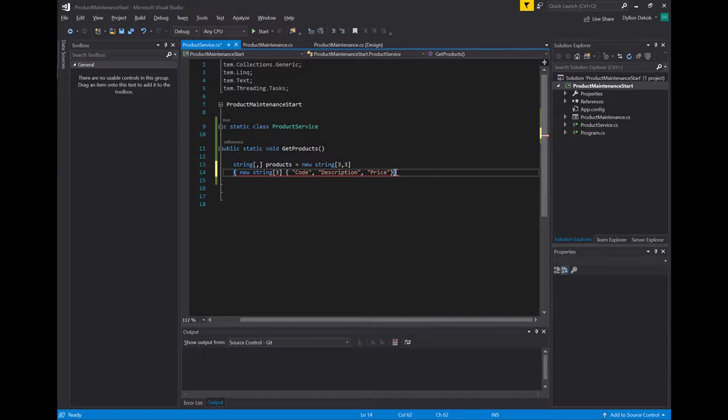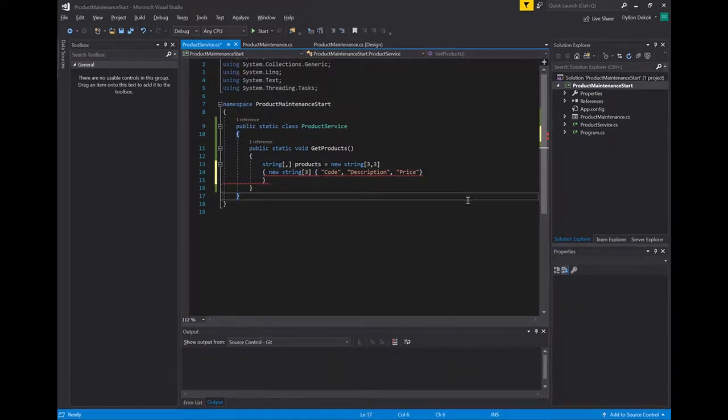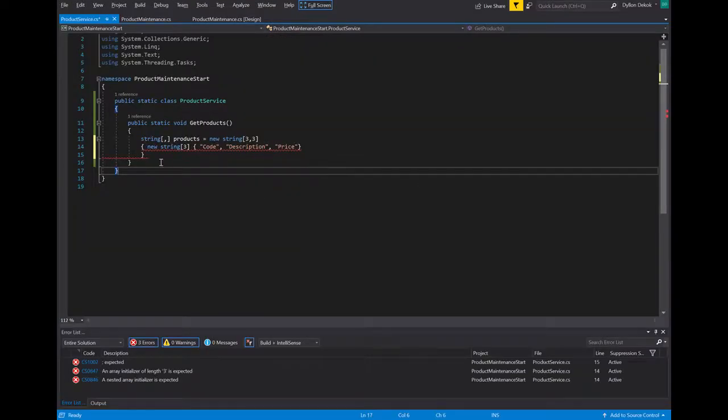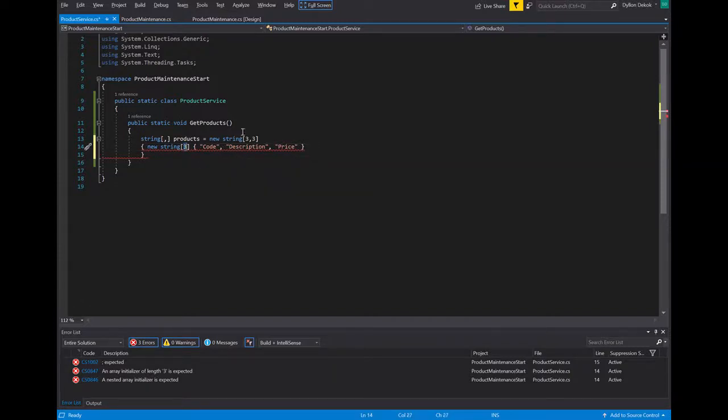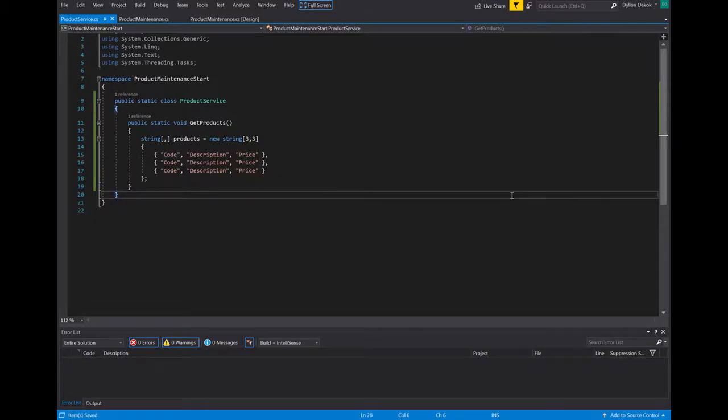Let's go ahead and try to make this on a couple lines, and let's make this screen bigger here. Alright. Excuse me. So now we have this. Let's see what an array initializer of length 3 is expected. Let's put this here. Okay, sorry about that. I had to look up some tricky syntax here.